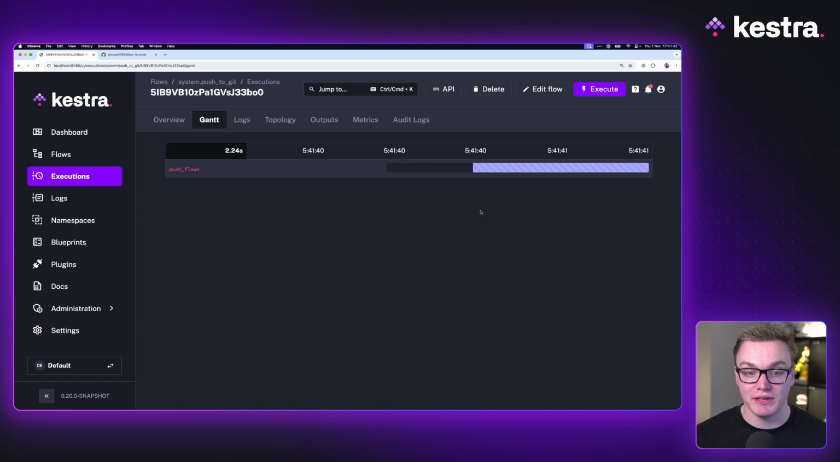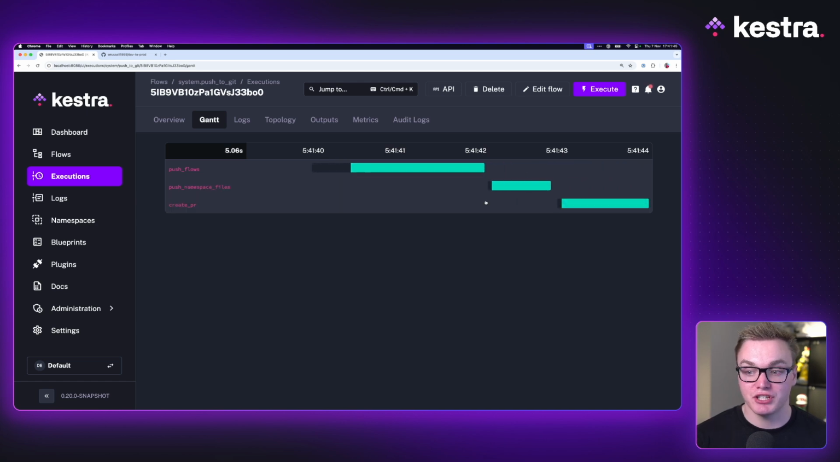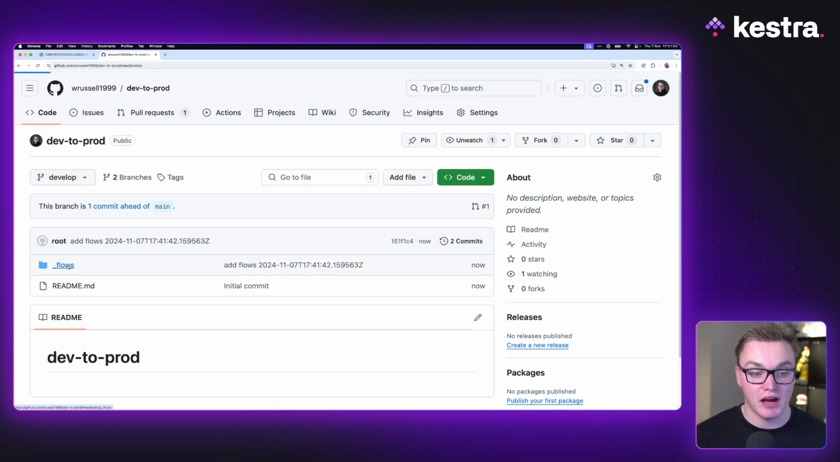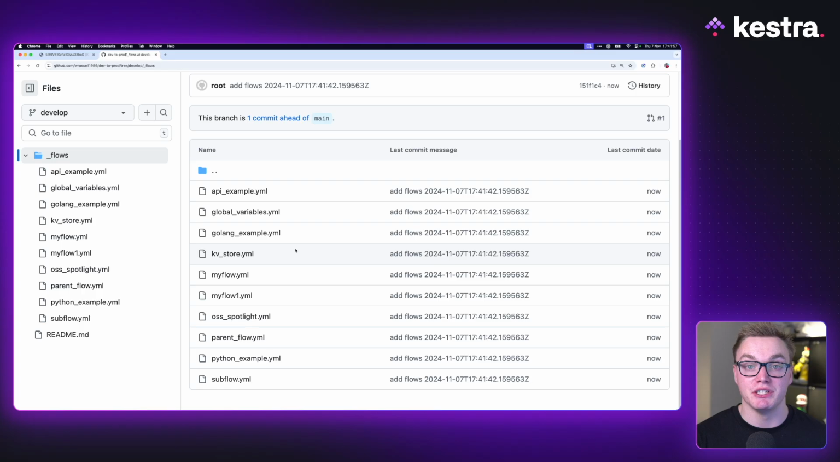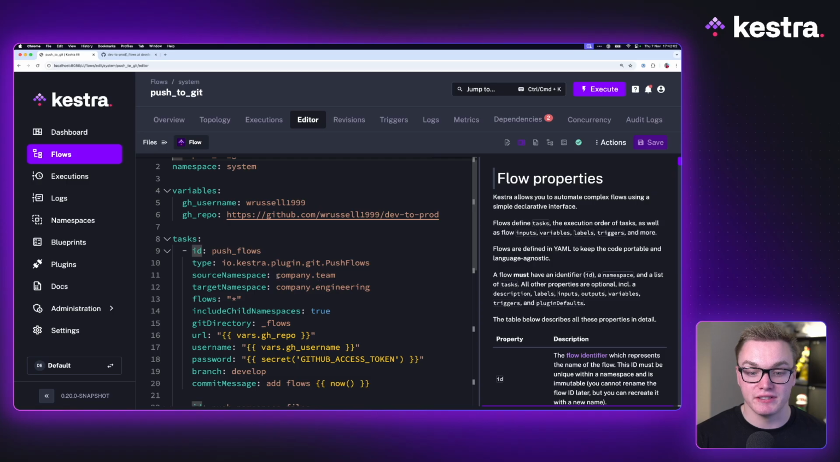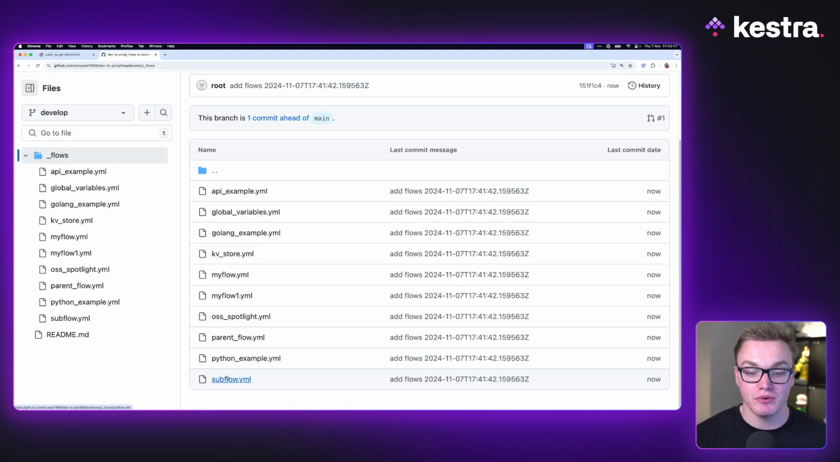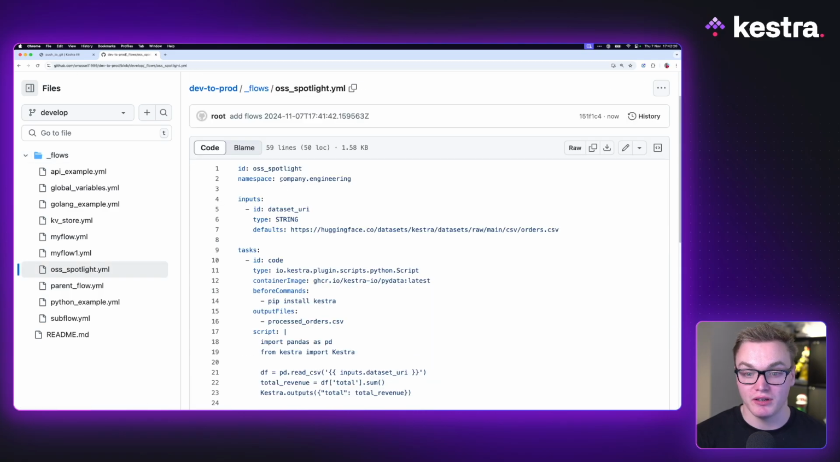Now that I'm executing this, we can see that it's going to successfully push those changes and it's going to create that PR. And now, as you can see here, all of a sudden, I now have a develop branch. This develop branch does have our flows in it. I can see all of the different flows that I've been using in my Kestra instance, which is really handy. I did actually specify in here for it to take them from company.team and then put them in the company.engineering namespace. So maybe you just put random namespaces on your local instance, but this workflow allows you to automatically change that so that it's suitable for your production instance. And so, for example, if I was to go to this open source Spotlight one, we can see that the flow namespace is now company.engineering.